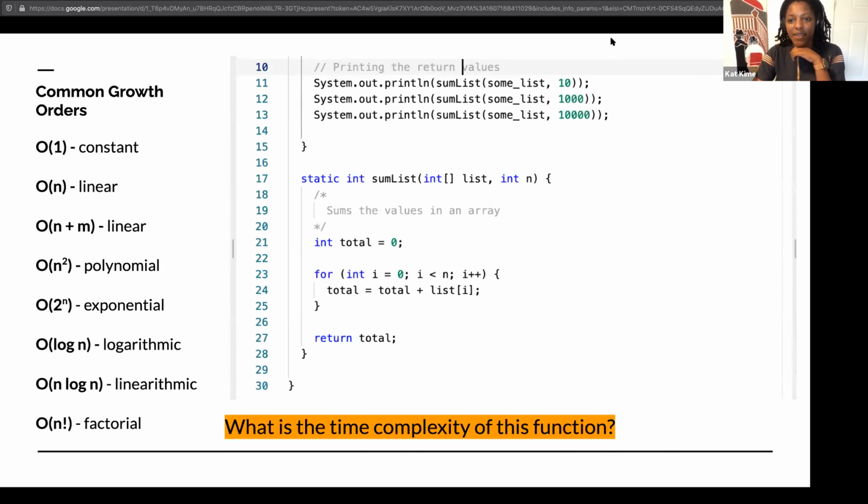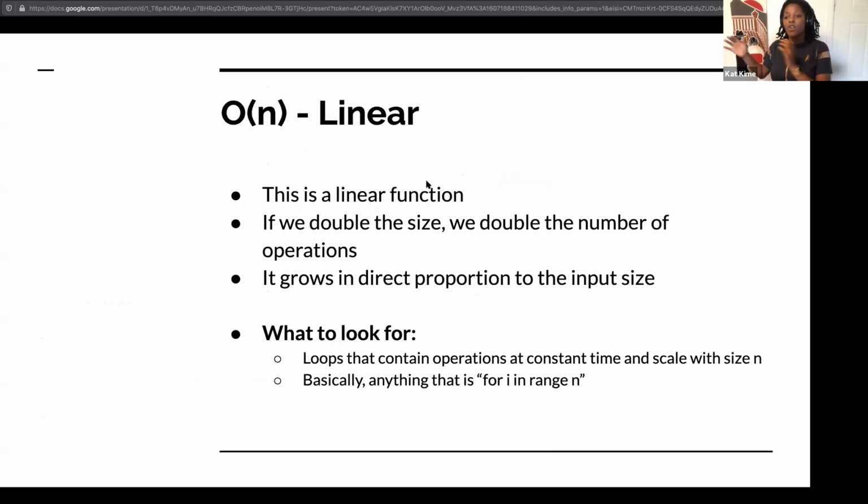Okay, another one. We've got a function here called sumList, and it takes an array of integers and iterates through each integer in the list, adds them together, and then returns the total. What is the time? Oh, you guys are already answering. Okay, cool. Yes, it is linear time. The reason why it's linear time is because you're adding every single one in the list. If you add one to the list, the number of operations that you do increases by one.